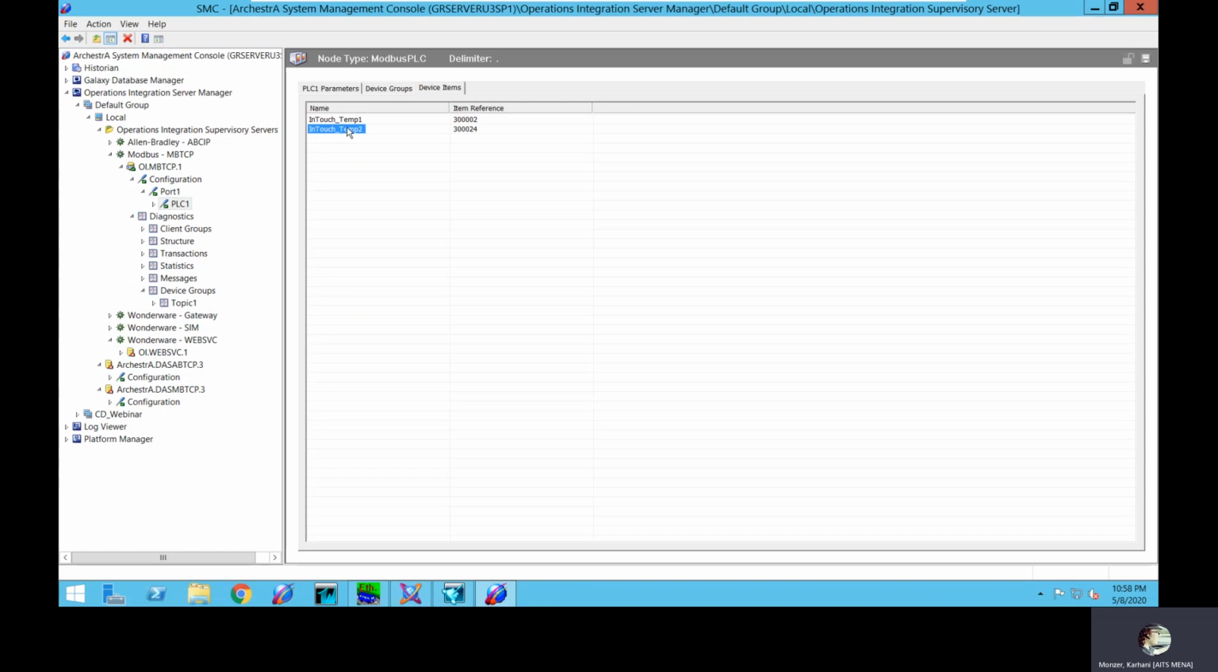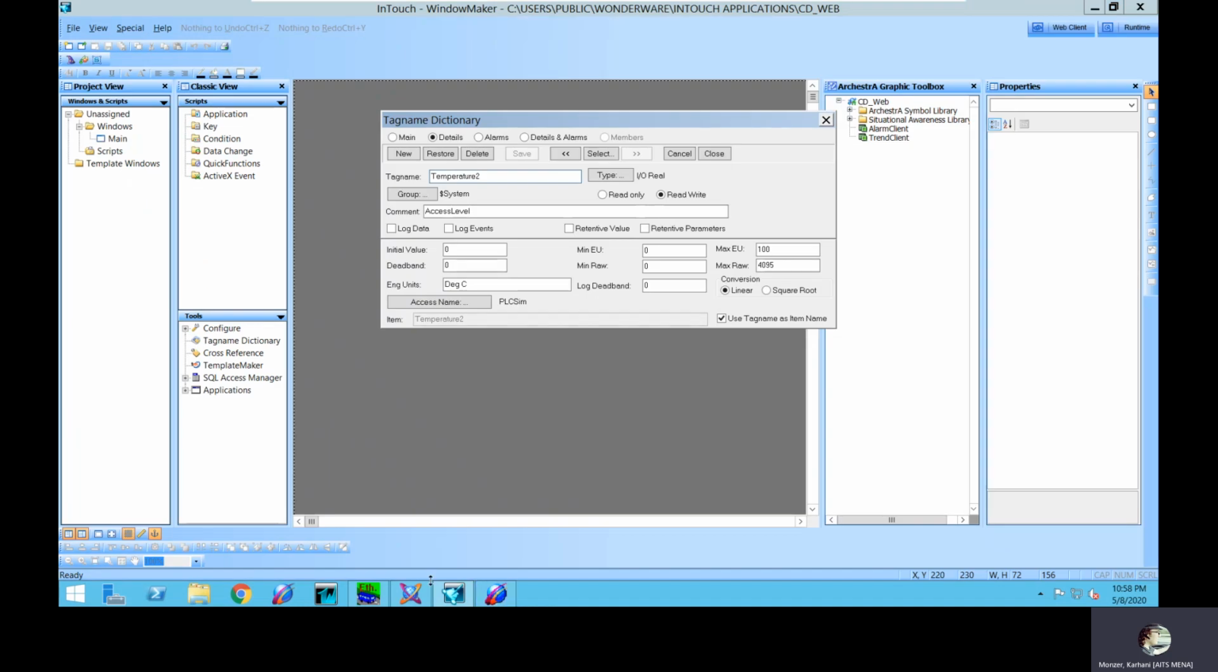But if you don't want to change it neither from here or there for maybe a template reason, you can simply remove, let's remove use tag name as item name and put InTouch underscore temp2 manually and save. Let's close.